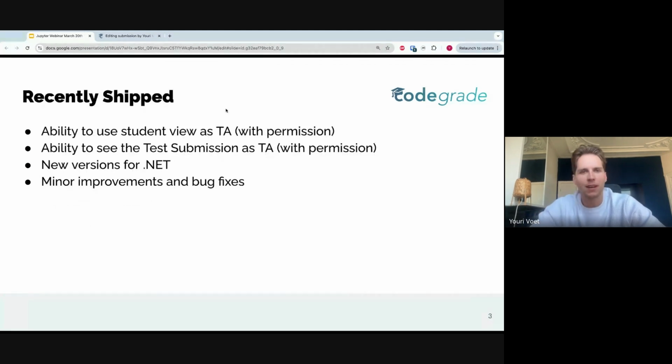Quickly, what we've been doing at CodeGrade. We've been doing a lot of minor improvements, bug fixes, all those things. If you're a current user of CodeGrade, you'll be glad to know we added some extra permissions, which allow you to use the student view if you're not a teacher, and also the ability to see the test submissions if you're not a teacher.